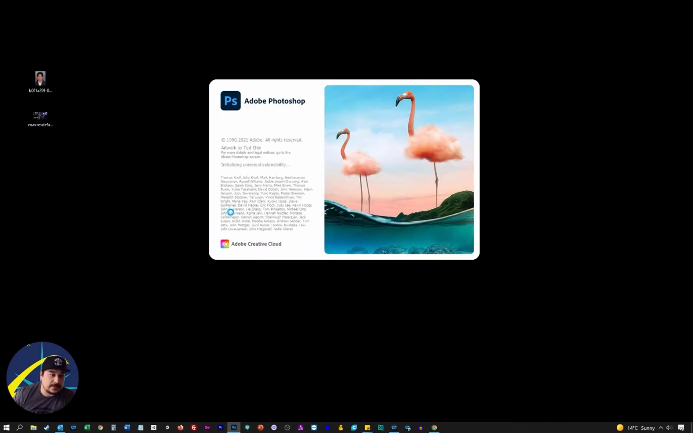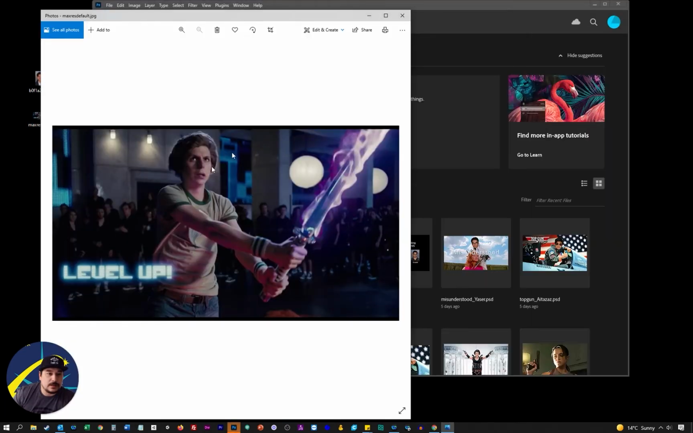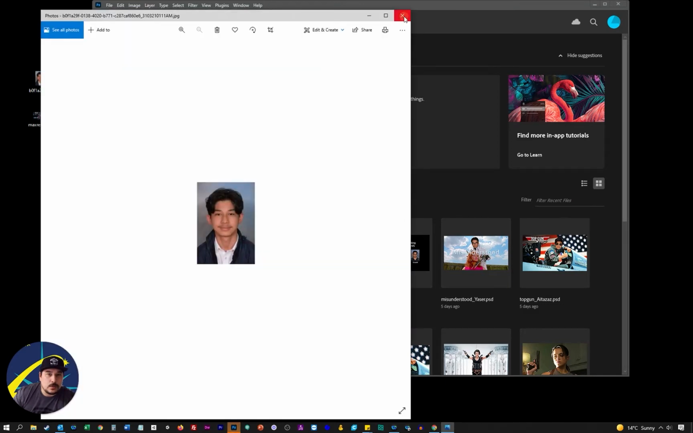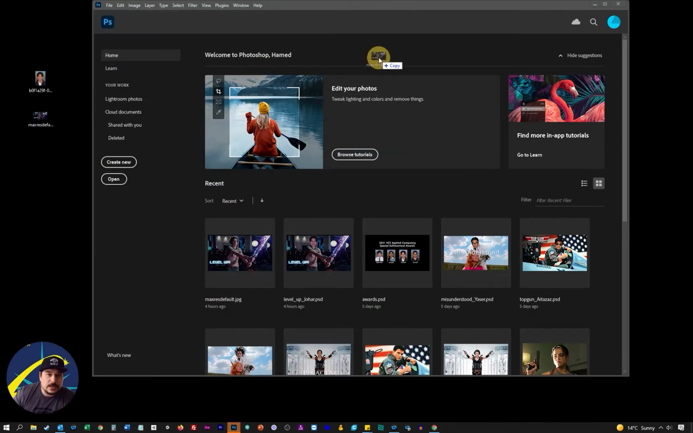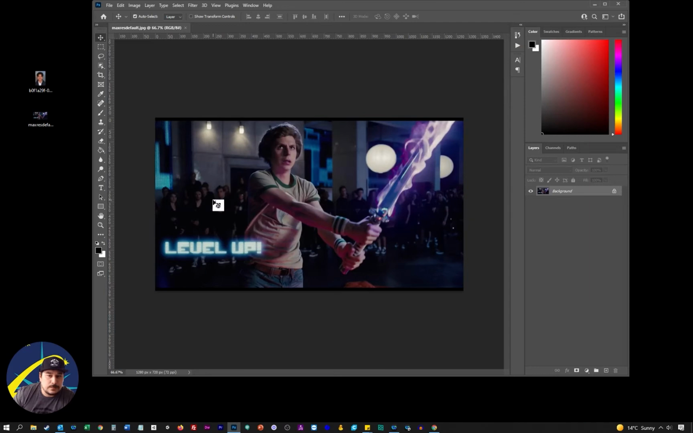Here's a quick face replace tutorial. We're going to be using two images here. First one is this level up from the Level Up movie and a student Johar. We're going to drag in the background image straight into Photoshop. You'll see there's a locked layer there.